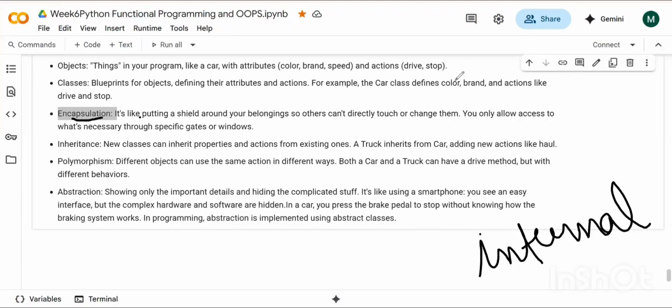Similarly, in OOPs, encapsulation means hiding the complex internal details of an object and providing only the essential information needed to interact with it. This makes our code safer and prevents accidental changes to the important data. Yes, Soumya, you can say like that. Like we all have passwords on our phones. Are you guys clear with encapsulation?